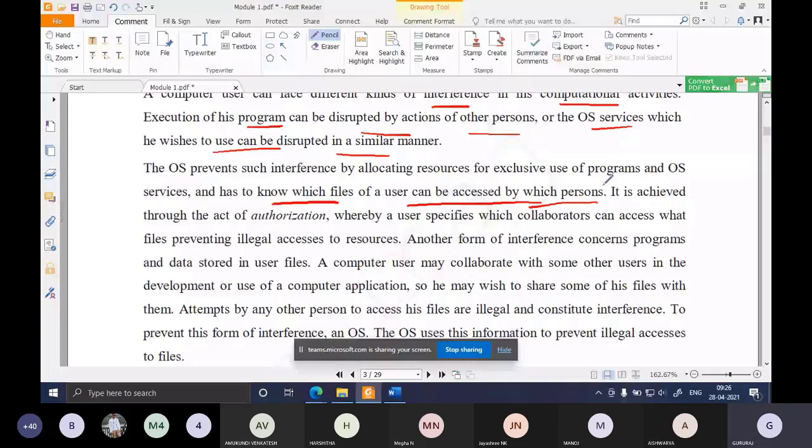Whenever you log into EC lab, your permissions are very limited. You cannot uninstall a program, you cannot reinstall a program, you can only access whatever is there. That's all. That is what is talked about here: which files of a user can be accessed by which persons. Usually the administrator has the majority of permissions, where you can enable or disable the file permissions.